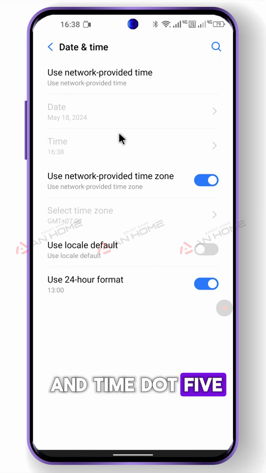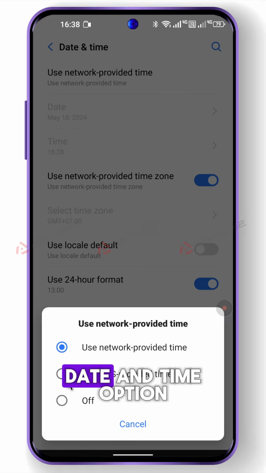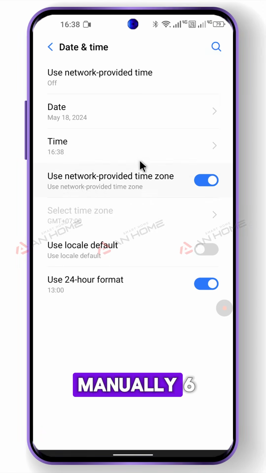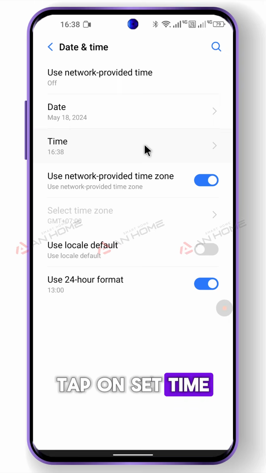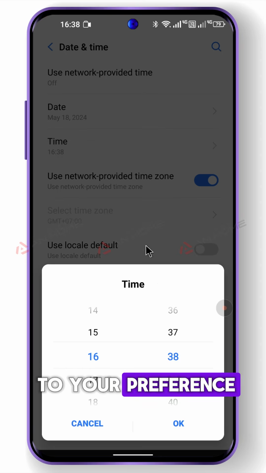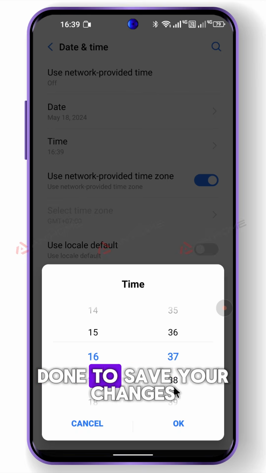5. Here's a crucial step: toggle off the Use Network Provided Time option to set the time manually. 6. Ready to set the time? Tap on Set Time and adjust the clock to your preference. 7. Don't forget to press Done to save your changes.